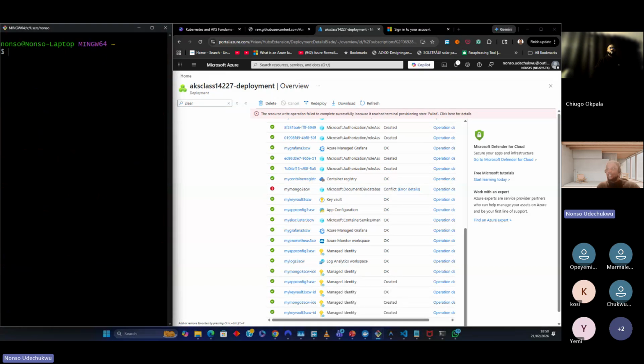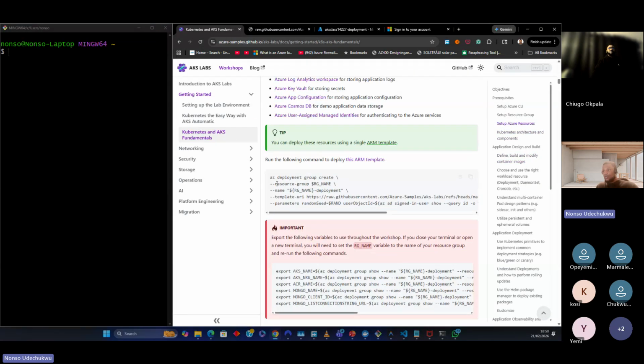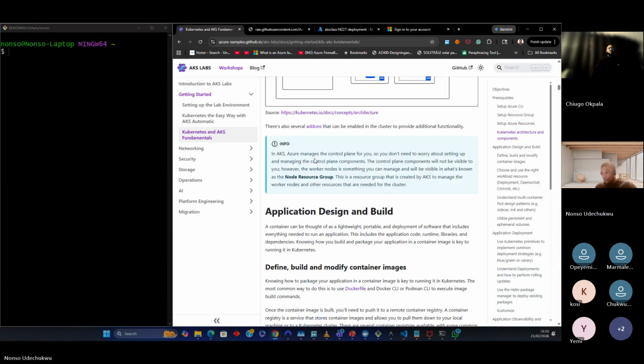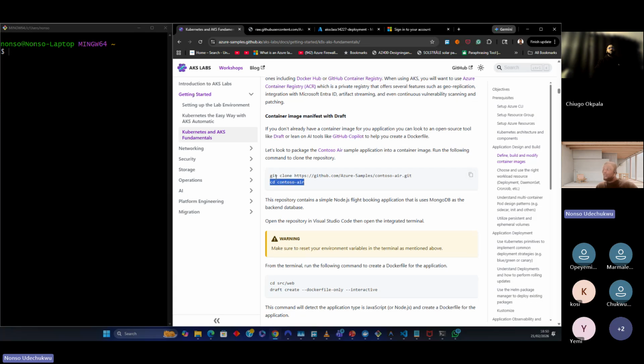Clearing the screen so we have a fresh screen. So far we've done this, but the Mongo resource didn't deploy, so leaving that one aside. Moving on. The next step is to do a git clone and clone the application, which I have done already.